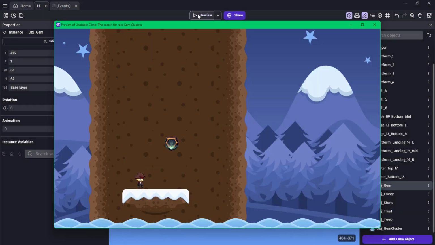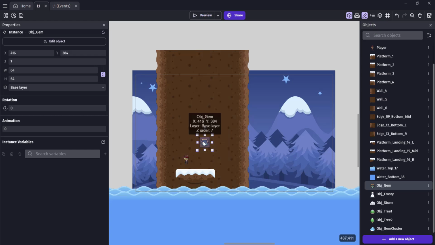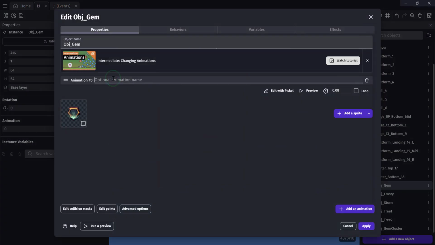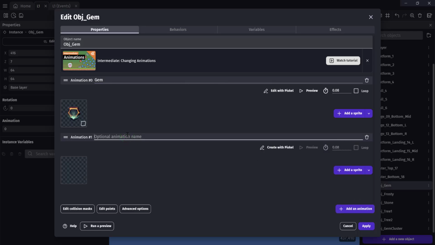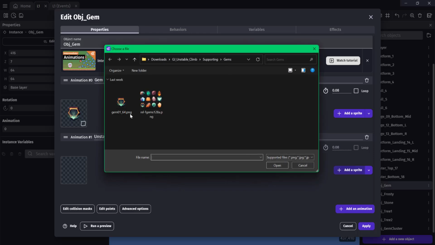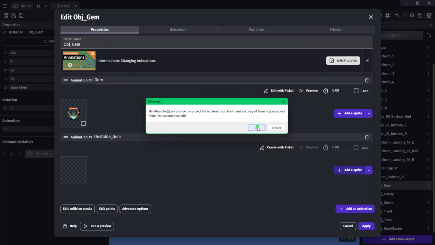our player can jump. Let's go back into our gem and create a second animation. Double click on that gem to open the properties. Rename the first animation to Gem. Now let's click on Add an Animation. This will be used for our unstable gem. So let's go ahead and rename this one to Unstable Gem. Click on Add a Sprite, select your gem again, and then OK to bring that in.